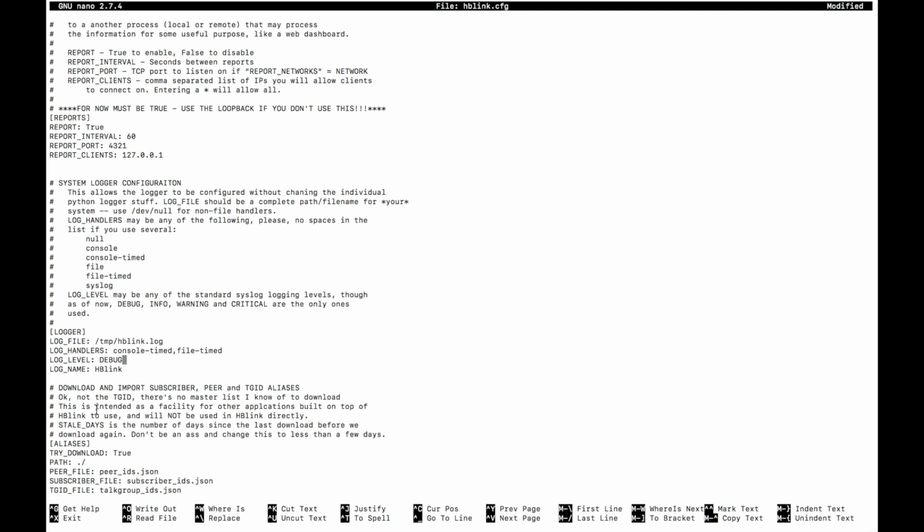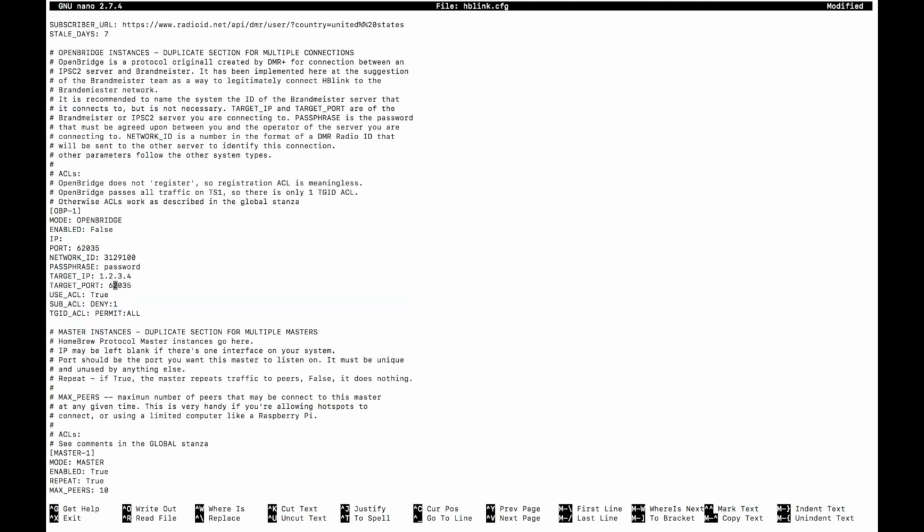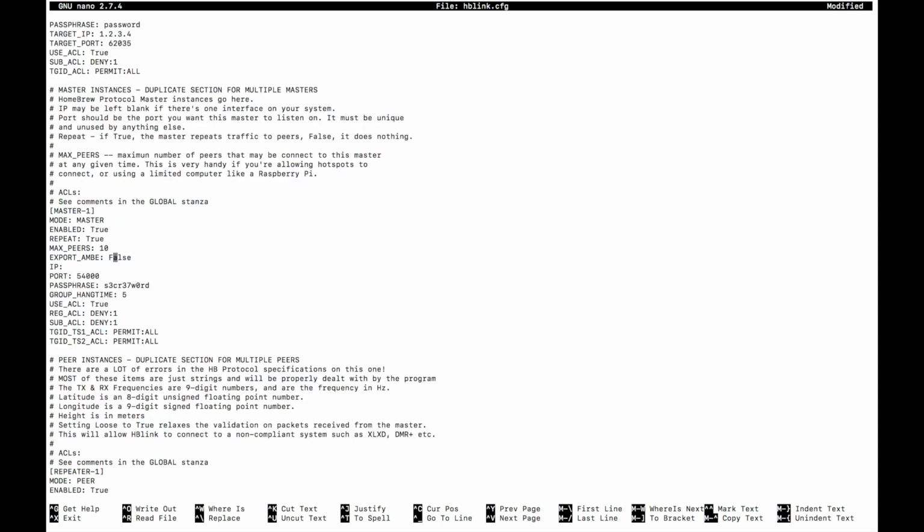We're going to leave it on the debug level so that we can see everything that's going on for the time being. Right now it'll dump the log file into the temp hblink.log file. I'm going to scroll down here. Now we're not using the open bridge, so I'm going to make that false. Now here is where it gets interesting. Okay, your master is what your hotspots and MMDVM repeaters connect to. So it's enabled true. We can leave that port at 54,000.